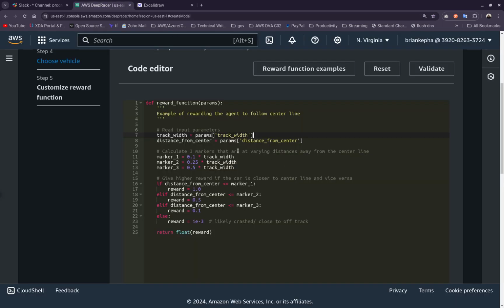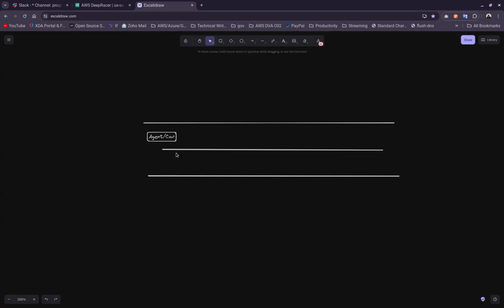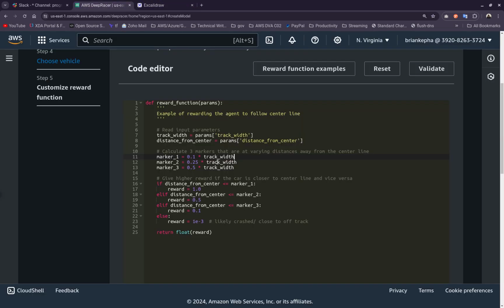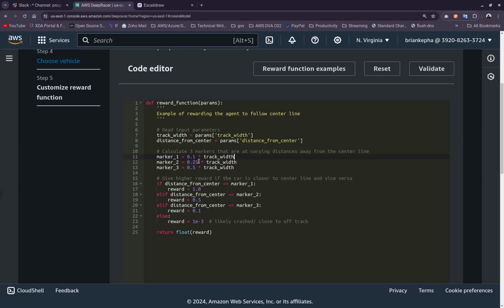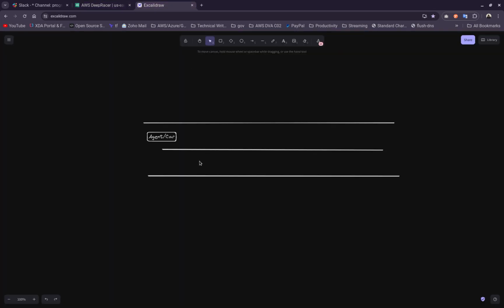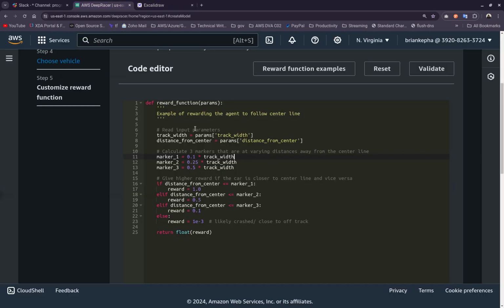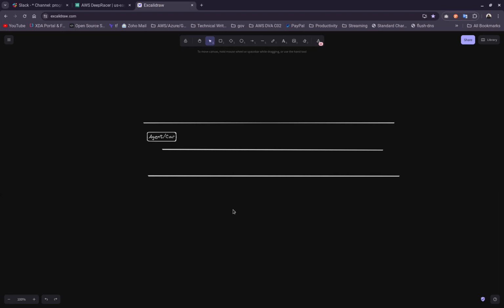And then calculate 3 markers that are varying distances away from the center line. So we are defining three distances away from center, on either side. We say marker 1, and we give it 0.1, so that is 0.1 from center. Marker 2 is 0.25 from center, and marker 3 is 0.5 from center. So it is further out.